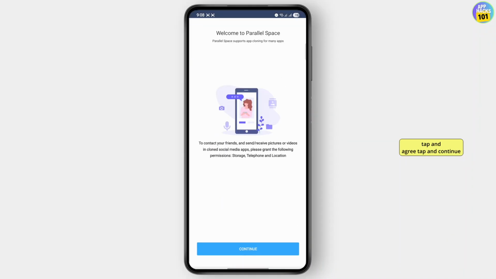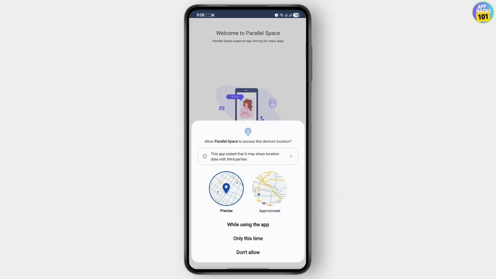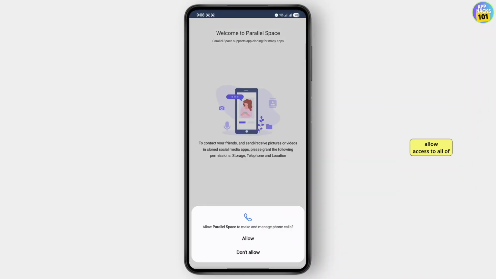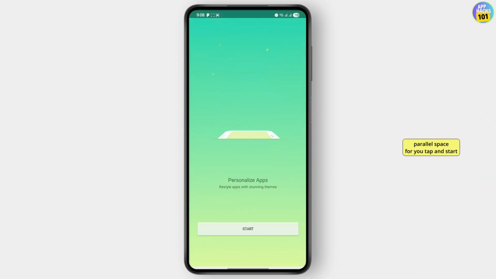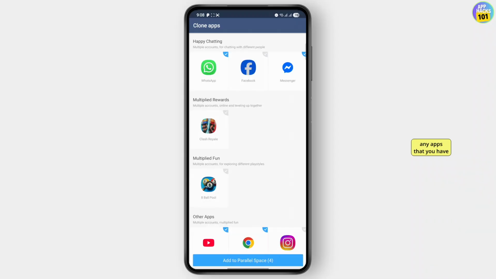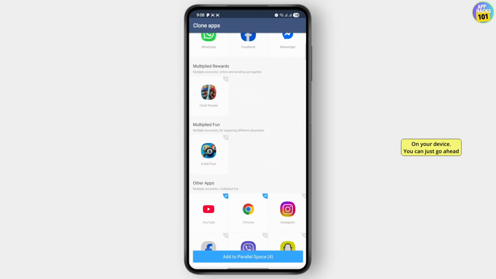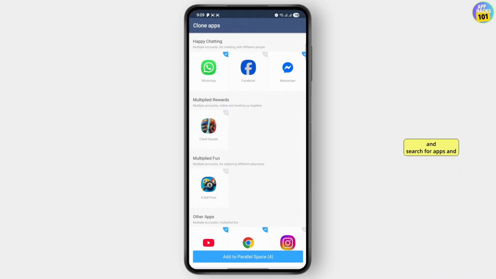Tap on agree, tap on continue, and allow access to all of these permissions. Once that is done, it will build a parallel space for you. Tap on start, and then you can clone any apps that you have on your device. You can just go ahead and search for apps, and then tap on add to parallel space.